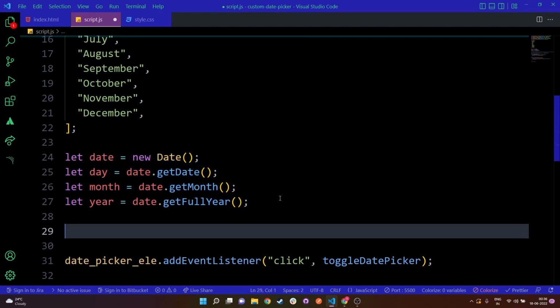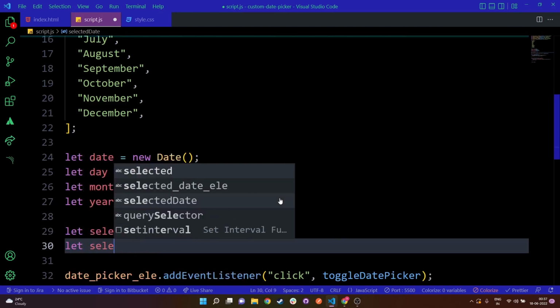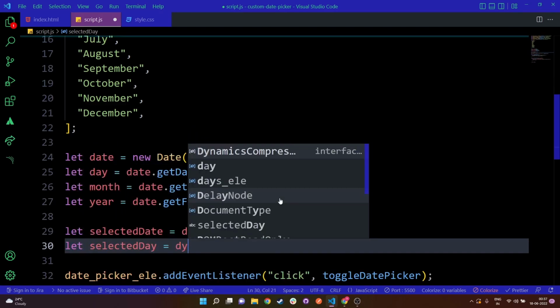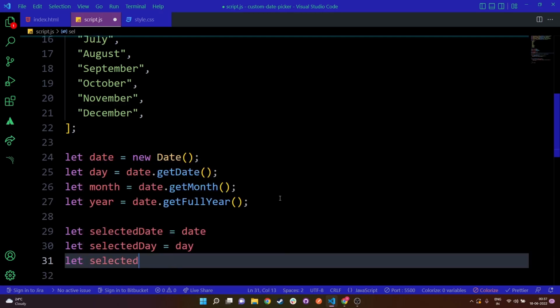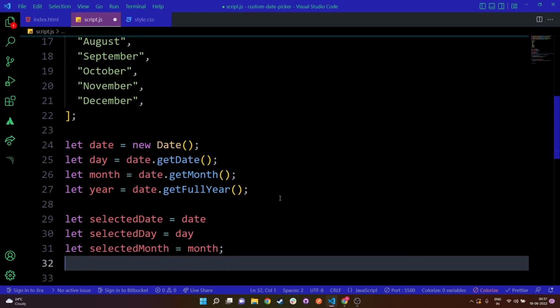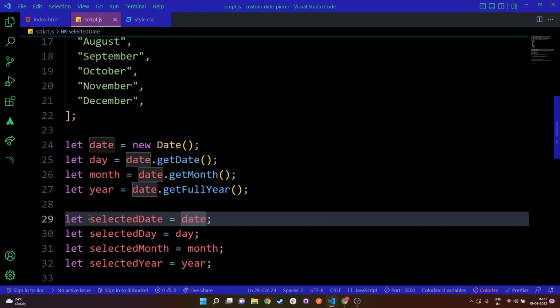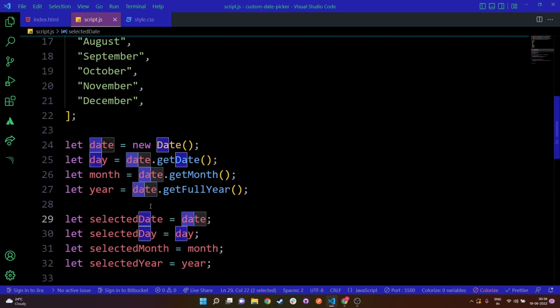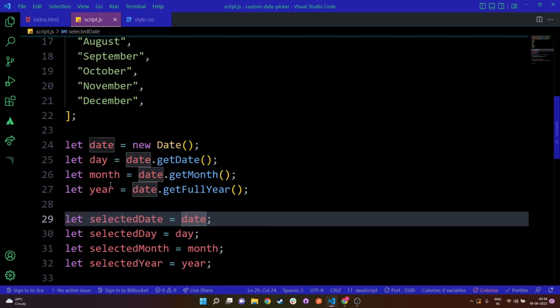Now after this, I'm also going to write something like this. Let selected day equals day. Let selected month equals month, and then let selected year equals year. I'm declaring these variables and assigning them to their respective variables present over here, because we need both of them so that we can compare them later on and, based on that, write up our logic. And if you don't understand this, as we go on ahead, you're going to understand better what I'm talking about.